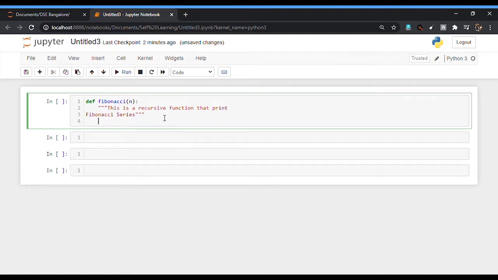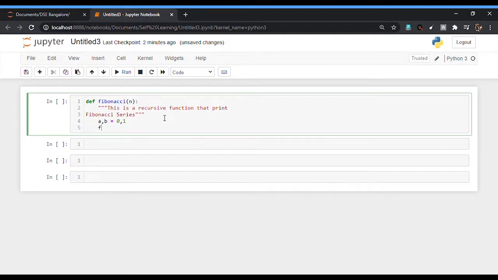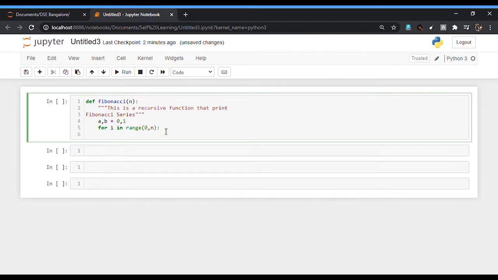As in the last video, we'll define A and B as the initializing numbers of our Fibonacci series, and we'll run a for loop directly: for i in range 0 to n. n is the number of terms up to which we print Fibonacci numbers, and print A. A is nothing but 0 initially. So every time in the for loop, A will be updated.